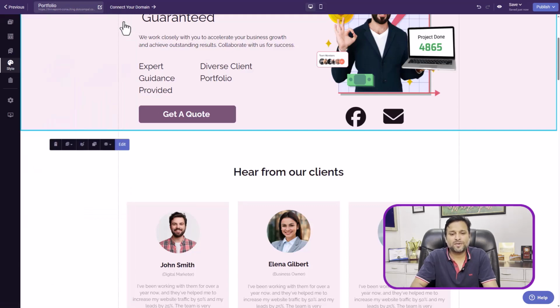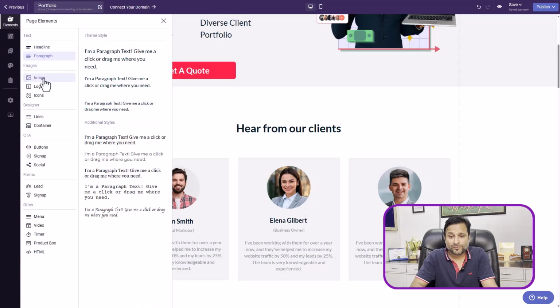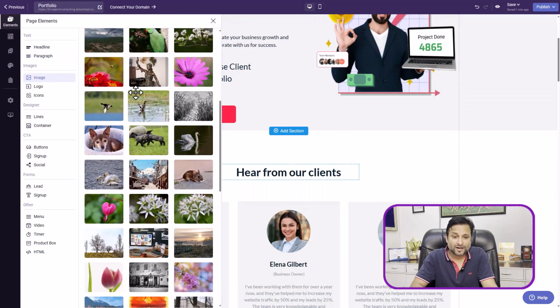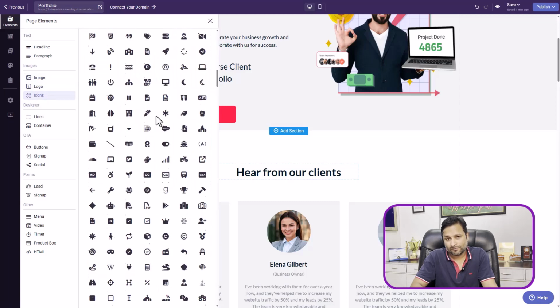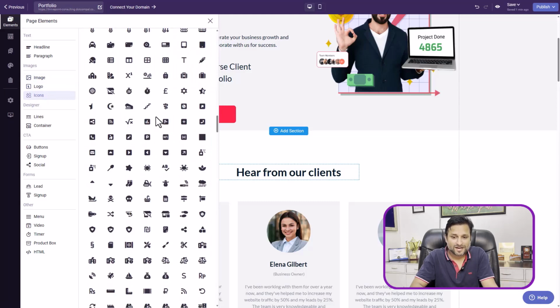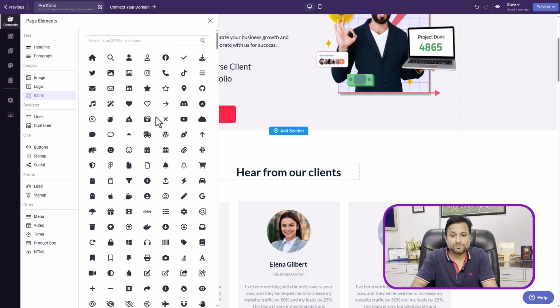Now, next is page elements, from vision to reality. Whatever you think, you can make it reality with these elements. We have over 50 plus page elements to create layouts that are captivating and convert, including 2000 plus icons, 3 million plus stock images and videos to bring your pages to life, right, and boost engagement on the pages.